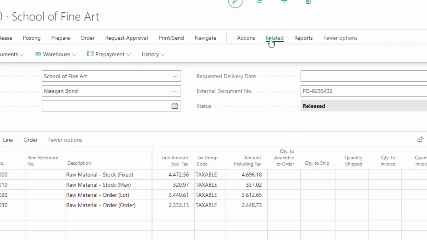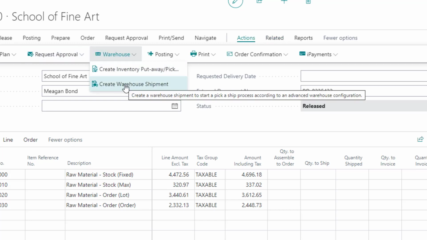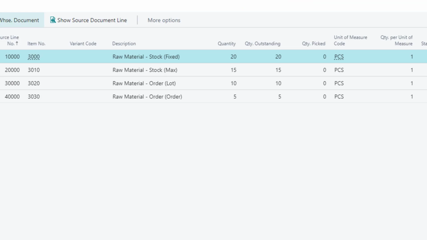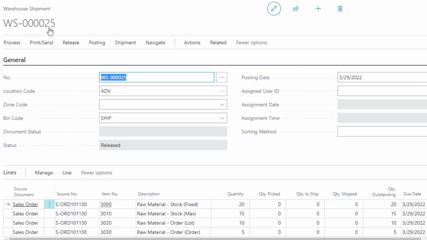And then I have to run a process that is to create the warehouse shipment. Now in this case, I've already done that. So again, I have some of this pre-set up. So we'll go and take a look at that warehouse shipment document. Again, the warehouse shipment, kind of an intermediate piece used specifically for the shipping process, which we're not going to get too much into today, but it is used to facilitate that shipment after picking.